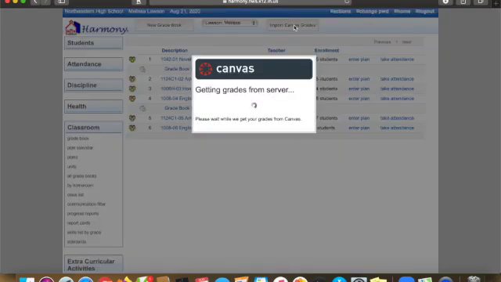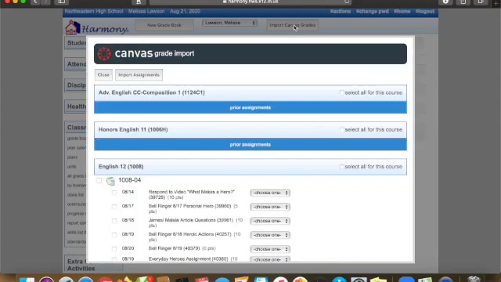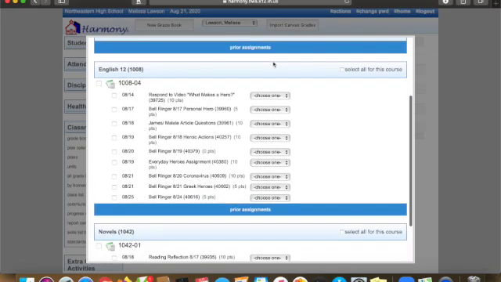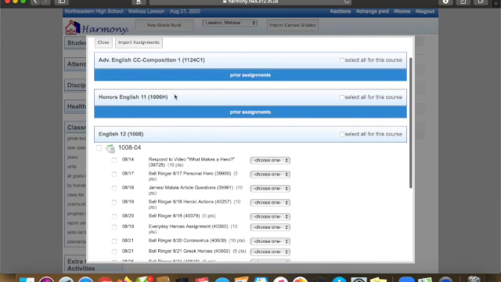I have my Canvas Import button. I'm going to click it and I get this Canvas Getting Grades from Server. Don't panic if this spins for a little while. Sometimes it can even take up to a minute or two for this to load. Early on in the semester, it may go faster, and then as you get more grades, it will sometimes slow down. Okay, so now I have brought in grades for just the classes that I have gradebooks for.